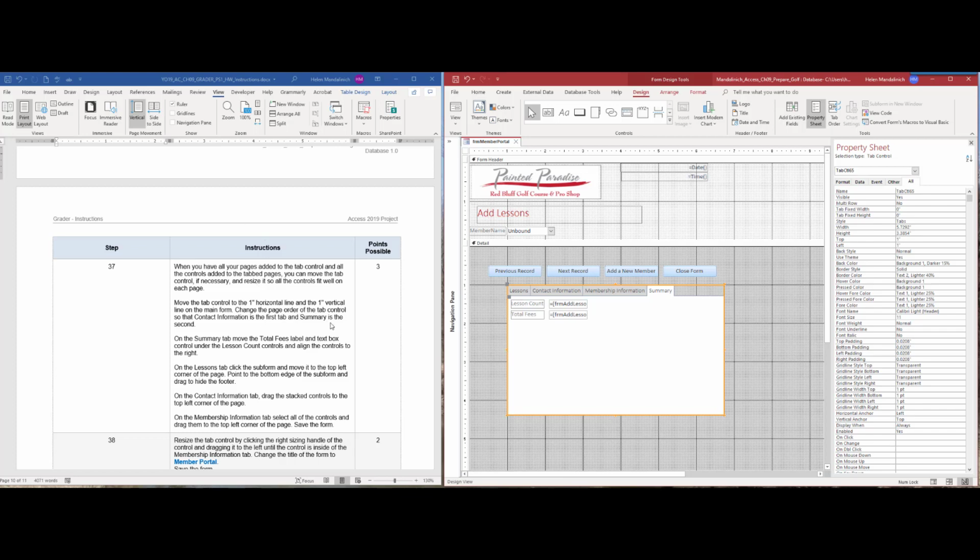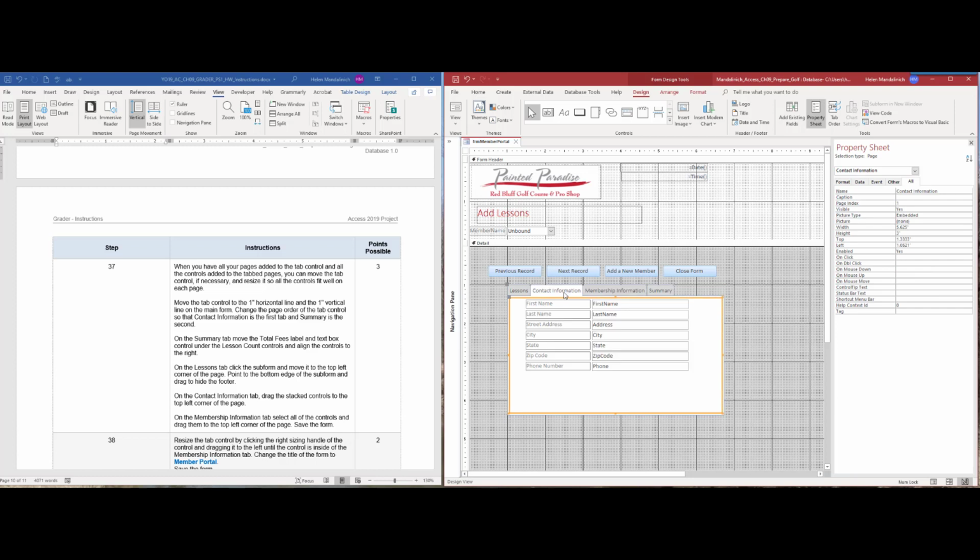Change the page order so that contact information is first. So I did a right click, page order, and let's do this. So contact information, we're going to move that up, and summary is the second. Move up. So we have contact information, summary, lessons. Okay, we're good. So it's going to rearrange. So that's cool.